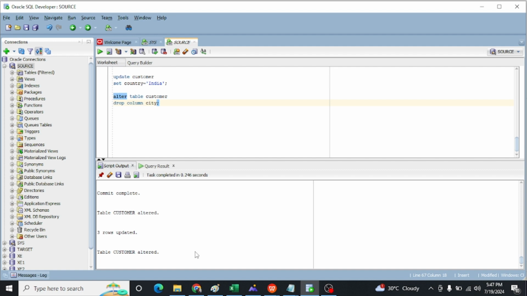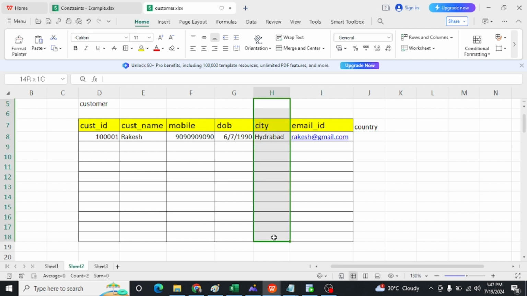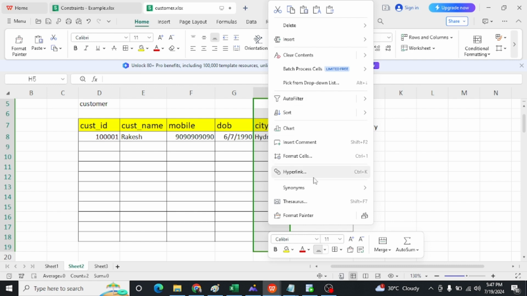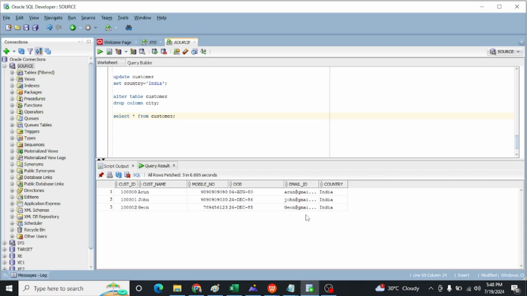See, the table customer is altered. So let's check. See, in the table we don't have the city column now. In Excel, how do we delete a column? We select it, right-click, and then delete it like this. In the same way, in SQL we can also drop the column. Now we can see there is no column called city.